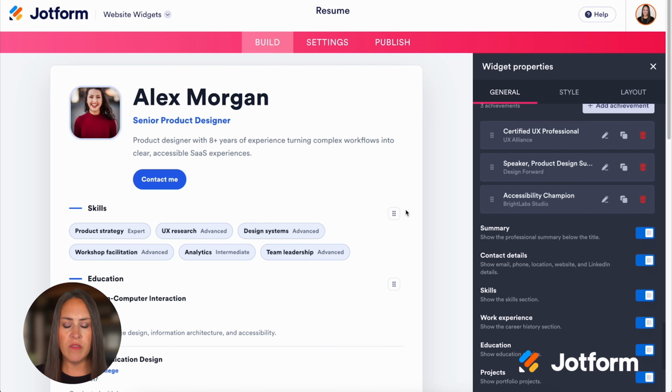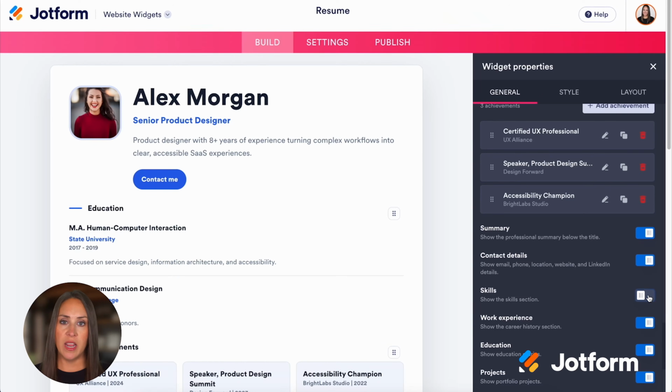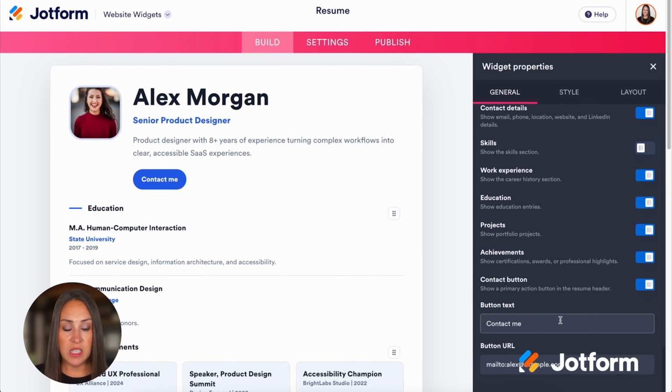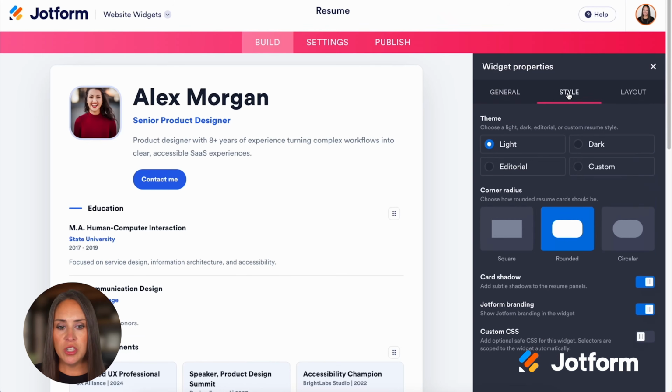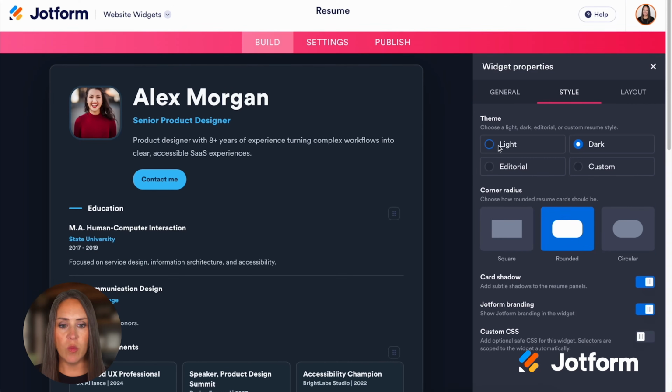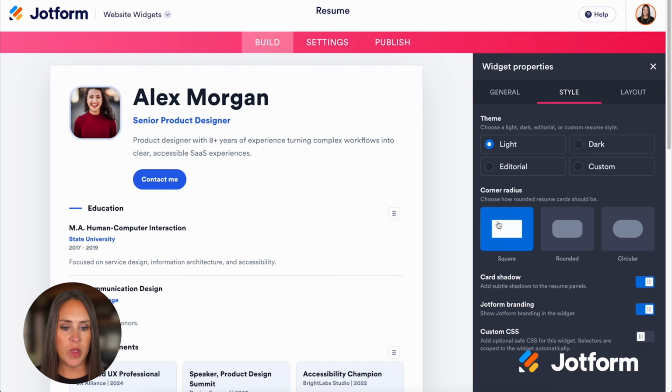And then right down here, if you would prefer for some of these not to be shown, so let's say I don't want the skills shown, you can easily turn on and off depending on your need. So let's go ahead. We can even turn off that contact button if for any reason we don't want someone to contact us through our resume, through our website widget. You can absolutely do that. But again, if we jump over to style, if we want to change it to dark, we can do that. If we want it to be more squared off, we can do that. Maybe we don't want that shadow appearing, we can do that.